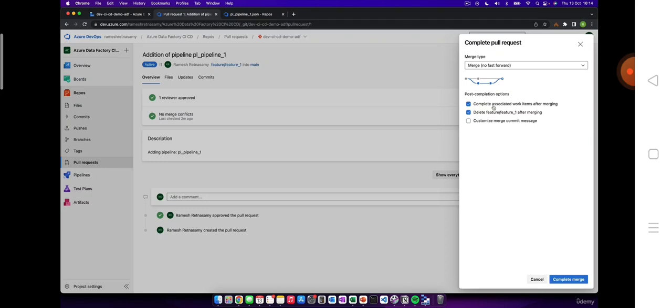If you had a work item associated with this, you can complete that work item. In our case, actually, we didn't go to Azure Boards at all to do anything, so there's no work items, but I'll still leave that as ticked.